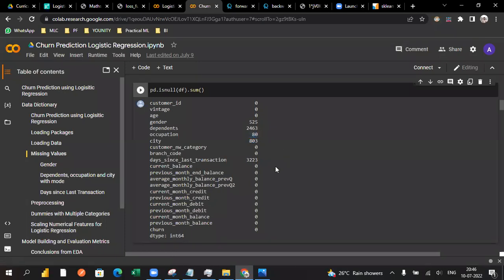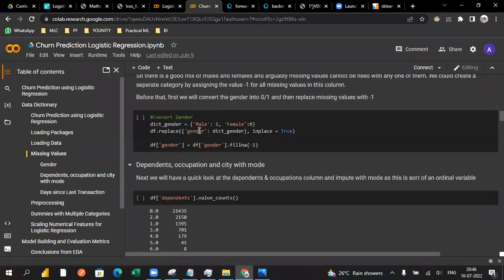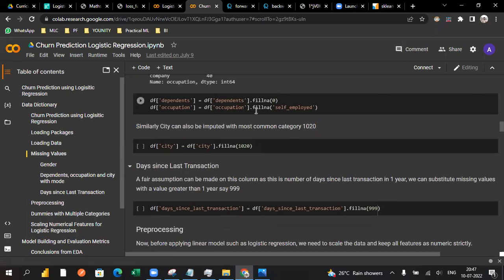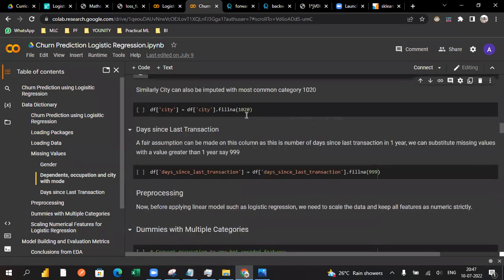Sorry, around 80 only, right? So that's the reason we are just imputing. You can see here, we're just imputing the self-employed with the corresponding most frequent value we had in this column. Similarly, for the city, we are just taking the mean value into consideration. Then it goes on imputing these distances.